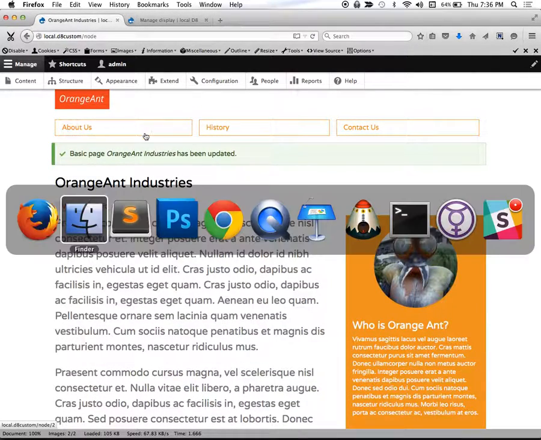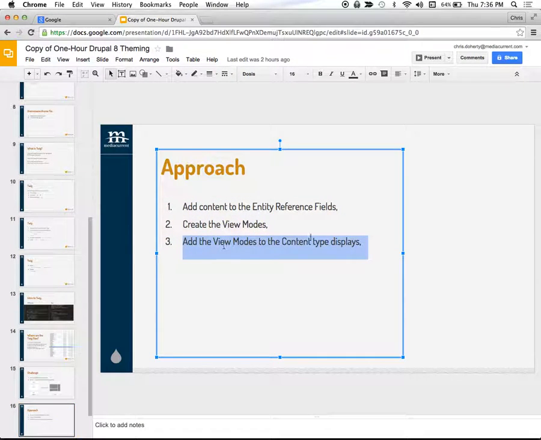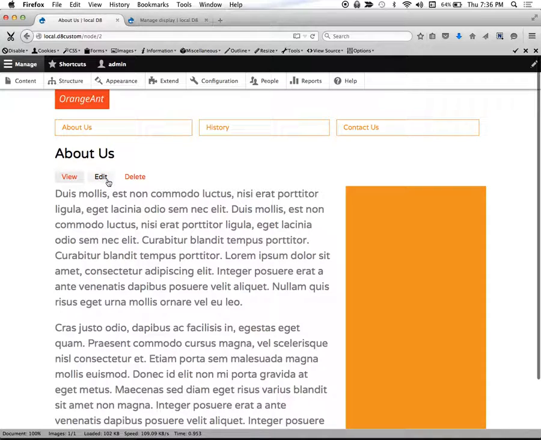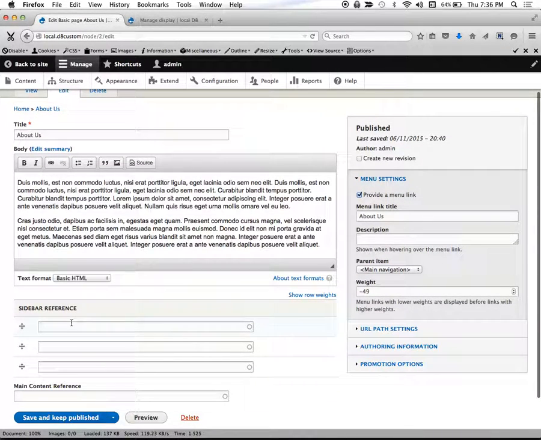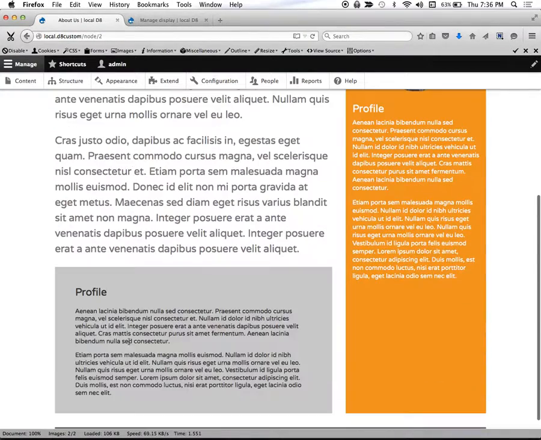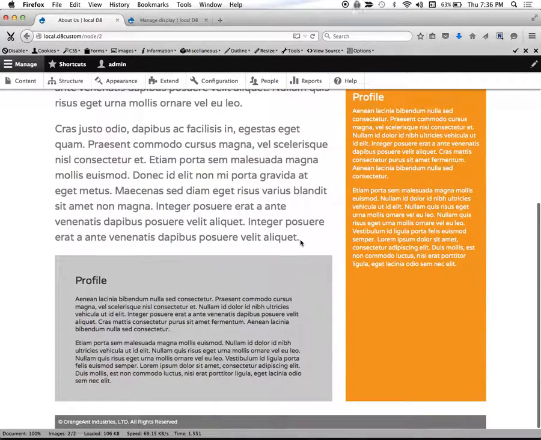So what else did I want to show? I'm going to go back to my presentation, and so we've got the view modes and the content type displays. Right now I'm just going to go ahead and add these into place. So we've got these, again, the picture on the right, and then the more simplified one in the bottom where there's no image.